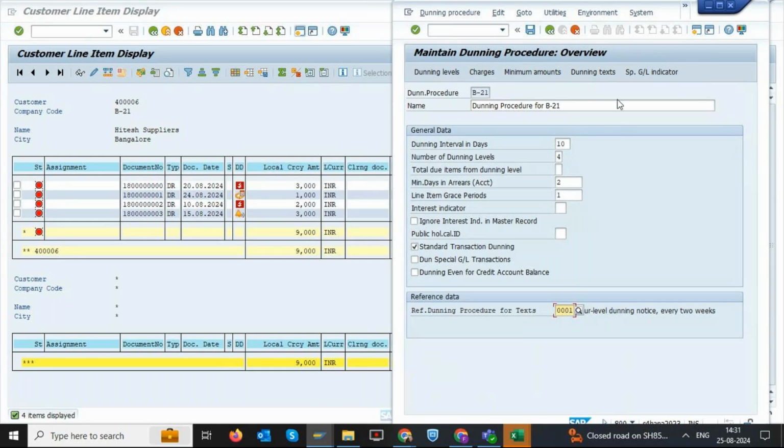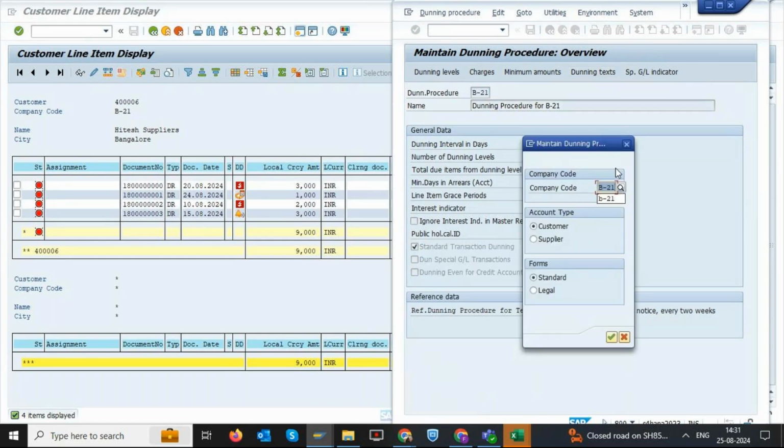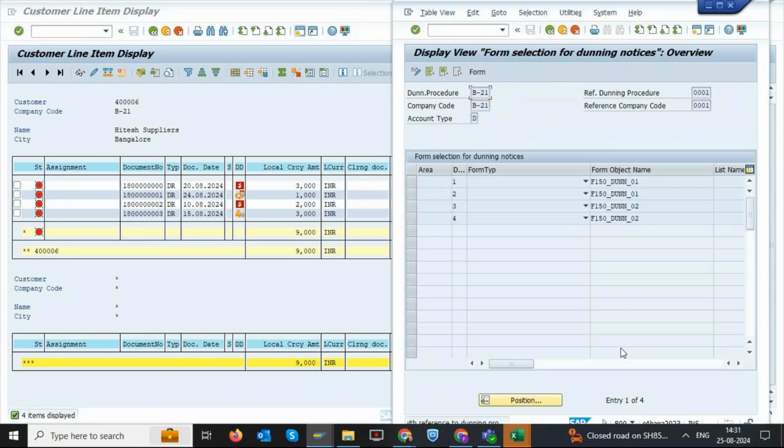You have to come back again and then click on this Dunning text and enter the company code, and you get this. Okay, see that means I had to copy the reference, this object. What is this program? The letter we generate, right? The letter format, it's a standard one. Standard forms are there already. F150_DUNN_01 for first, second, third, fourth. We can generate like this.